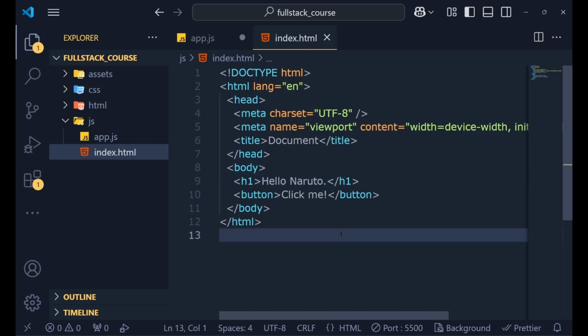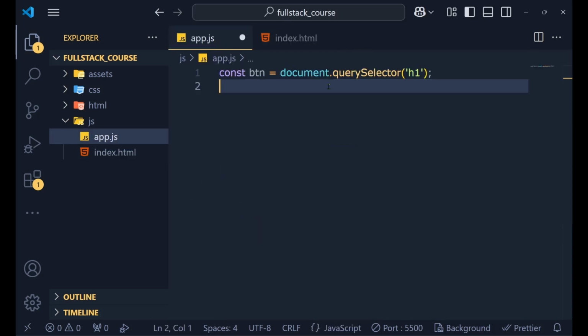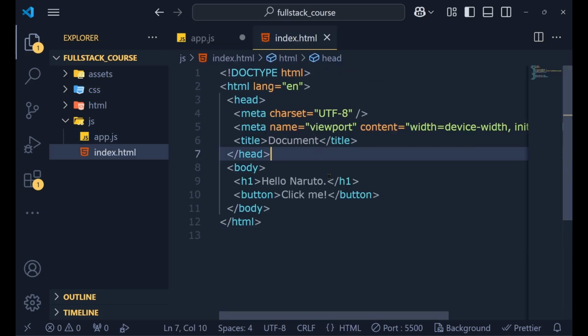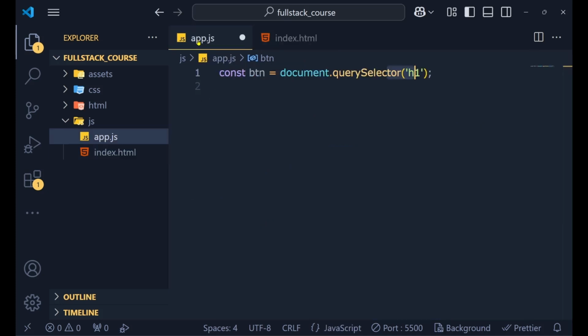And now this. But wait a second. How does this JavaScript file know the H1 from this index.html file? We have not even linked it. You're absolutely correct. We are going to link it. All right. How to do that? I'm going to tell you in just a few minutes.